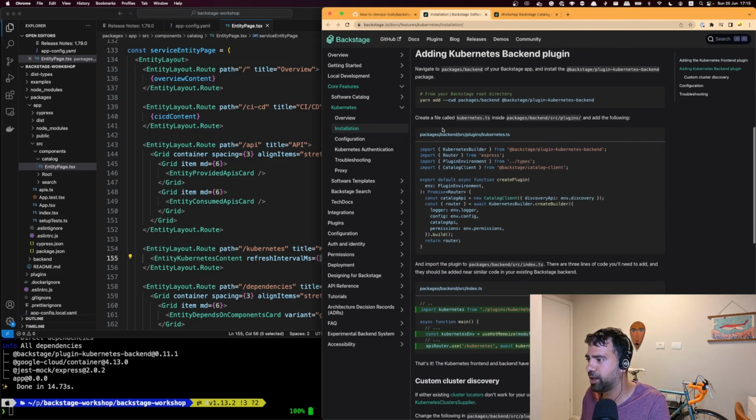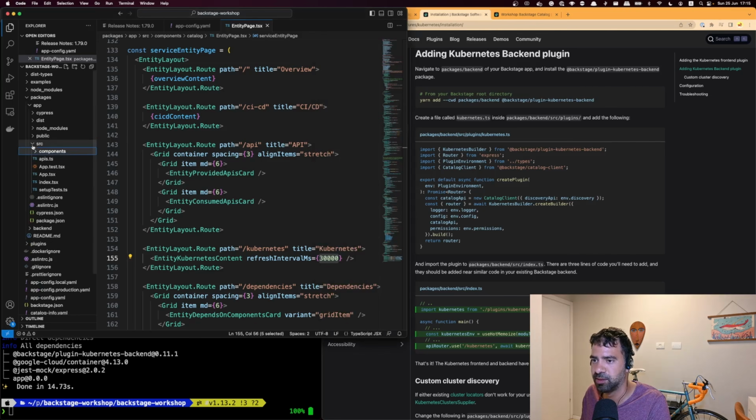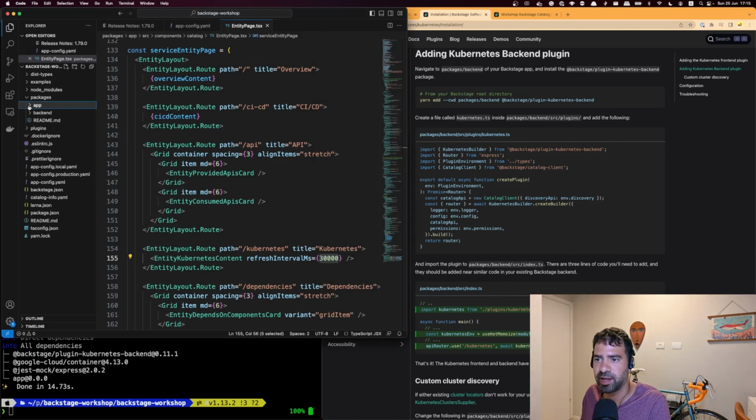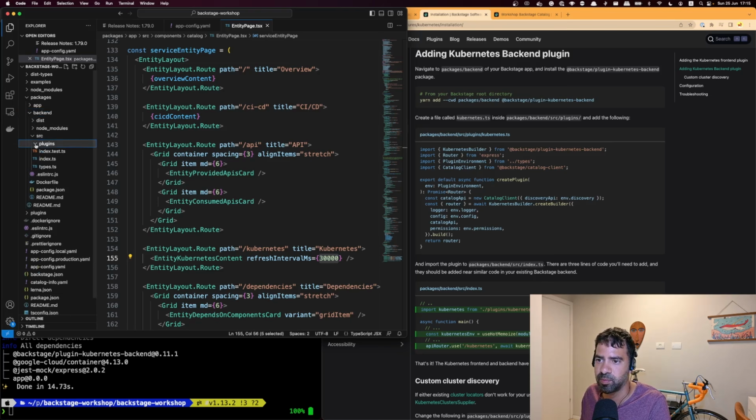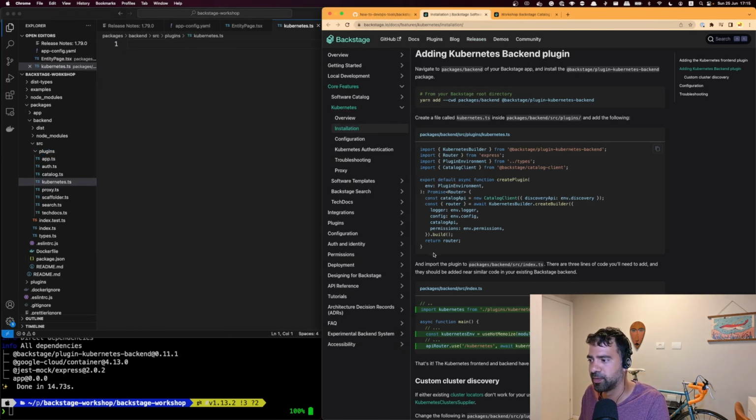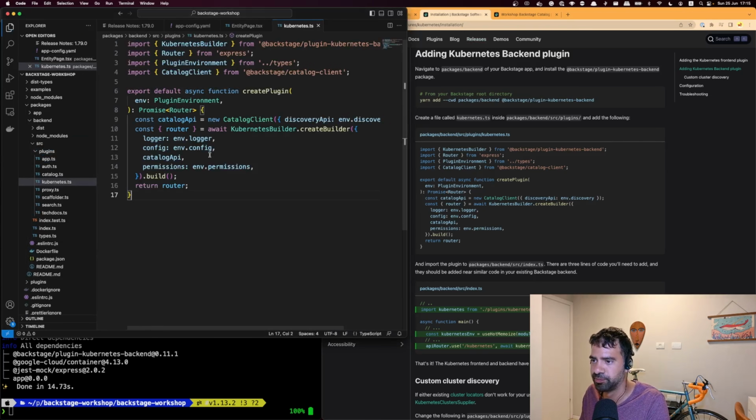How are we going to add it to the back end? We are going to the same route, packages, not app. App is the front end. Source, plugins, and now we see that we don't have the Kubernetes TS, so we are going to create it. Create new file, Kubernetes TypeScript, and then we are going to copy paste all the content of the file in here.